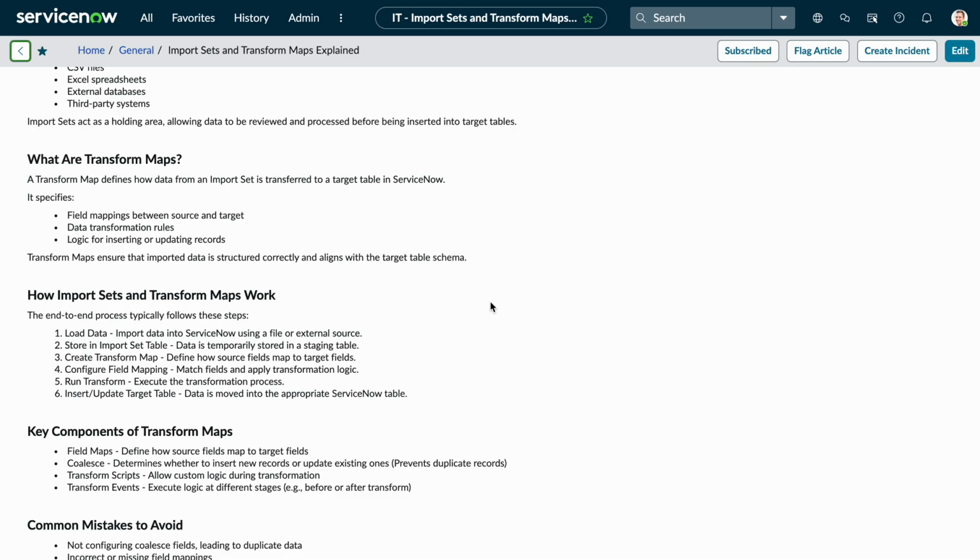Firstly, you load data. You import the data into ServiceNow using a file or external source. You store the data in an import set table. This data is temporarily stored in a staging table. We then create a transform map, where we define how source fields map to target fields. We then configure the field mapping, match fields and apply transformation logic, and then we run the transform, which executes the transformation process. Lastly, this will insert or update the target table, so the data is moved into the appropriate ServiceNow table.